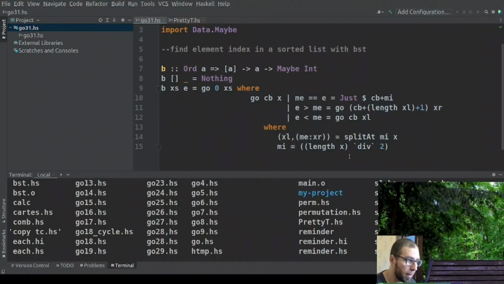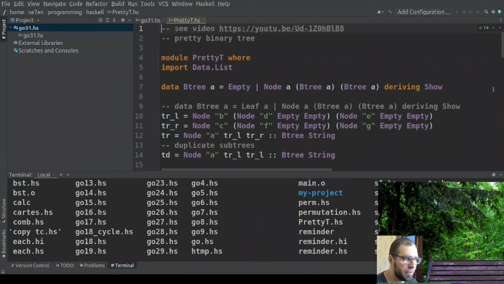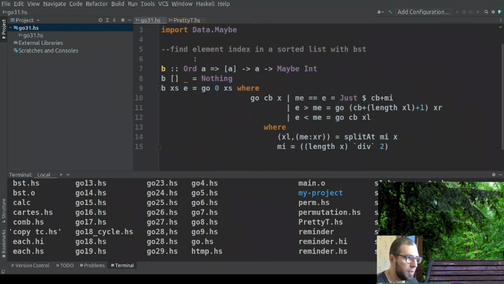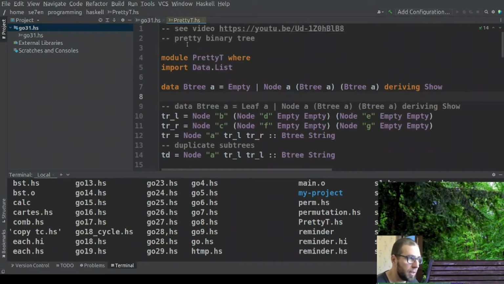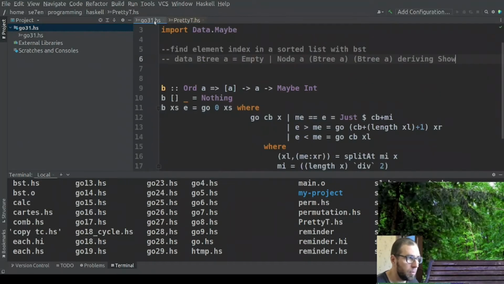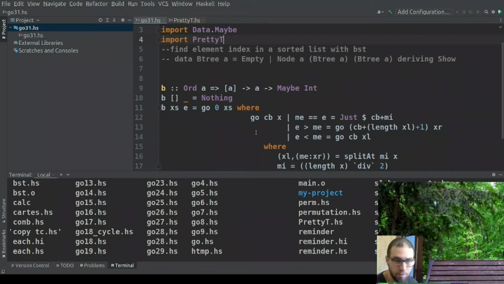so we did a binary search with a list, but the next thing I want to do is to do the binary search with a binary search tree. Okay, let's define it like this, but here I already have this definition. I just want to import this module here. And of course I will have in my namespace this definition of this binary tree.